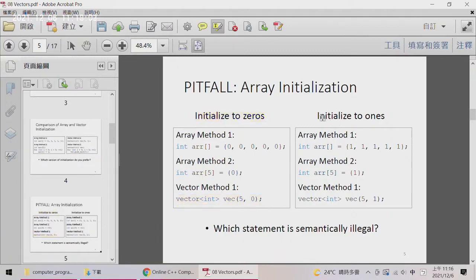And on the right-hand side, now suppose we want to initialize the elements to be 1. For example, suppose we want to declare an array with 5 elements, and the value of each element is 1. Then we can use this method 1. And we can also consider method 2.